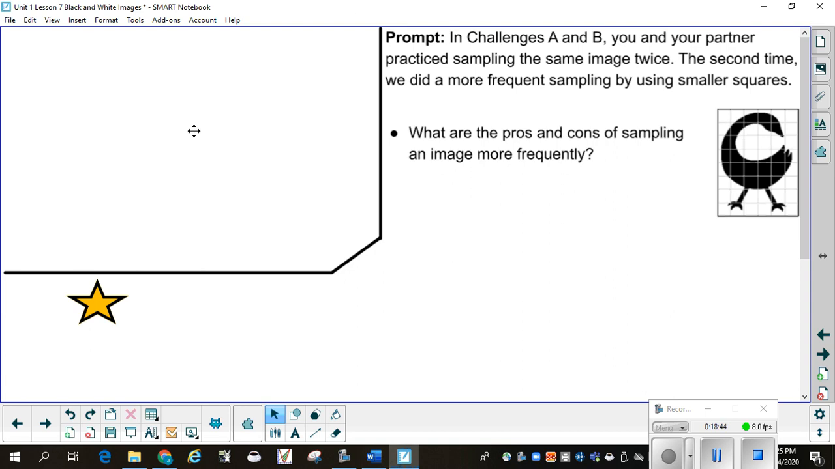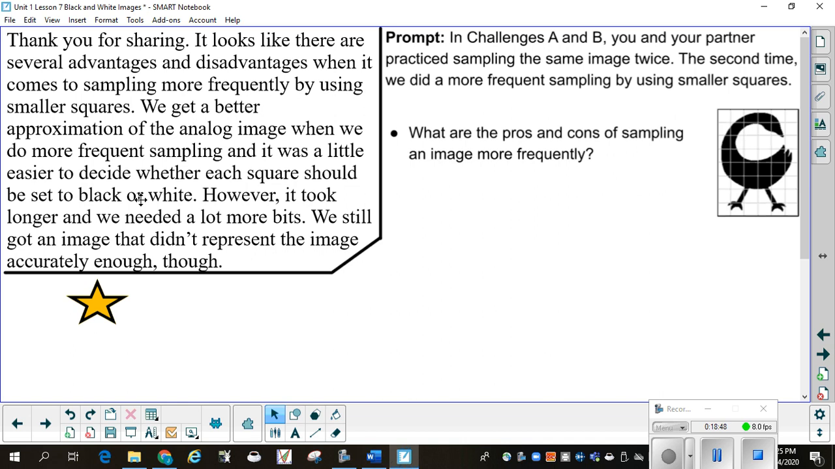Again, pause the video if you need to. I would also just ask for people to share in video. We're not going to be sharing since you're just watching this by yourself. Okay. But when asking students in classes previously, it appeared that there were several advantages and disadvantages when it came to sampling something more frequently by using smaller squares.